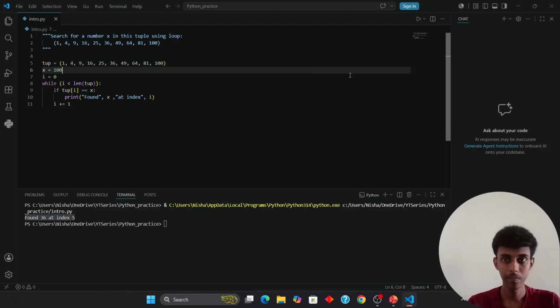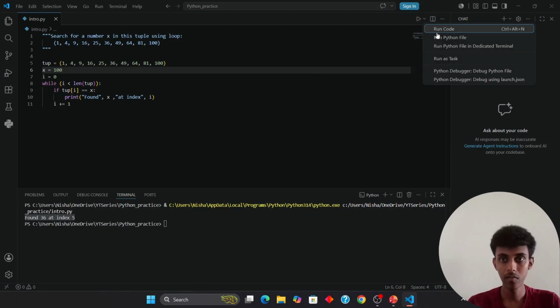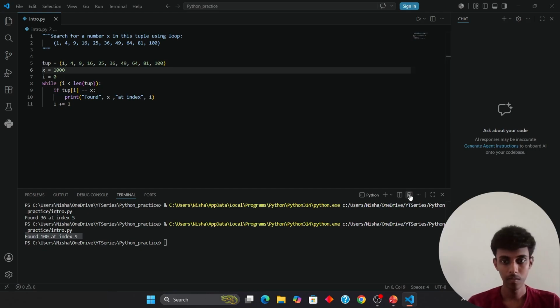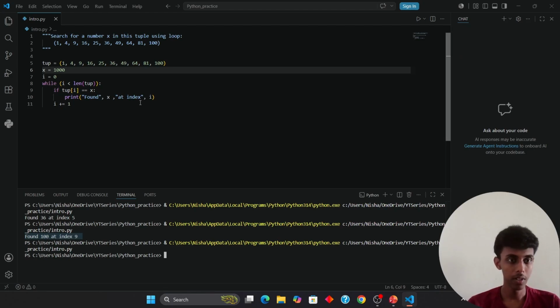Now we will see here 100 is found at index 9. 0, 1, 2, 3, 4, 5, 6, 7, 8, and 9. Now we will find 1000. Then it will print nothing. It will print nothing because 1000 is not in the tuple.